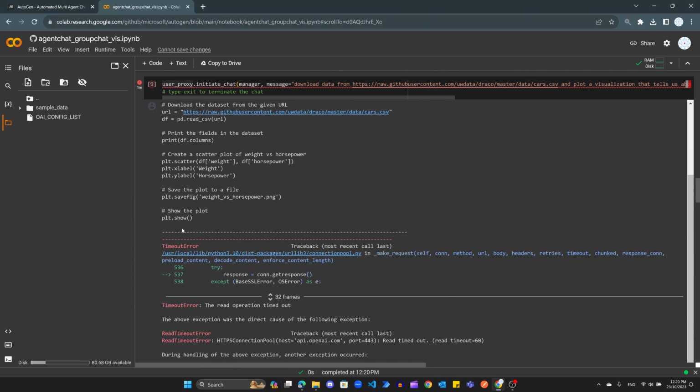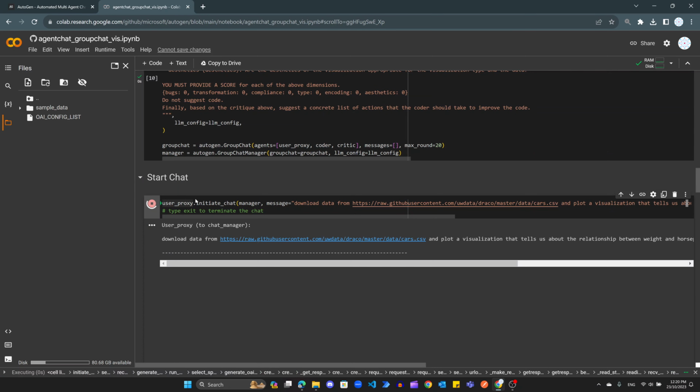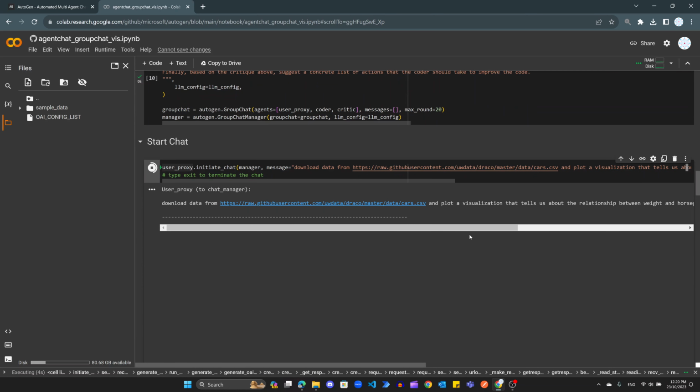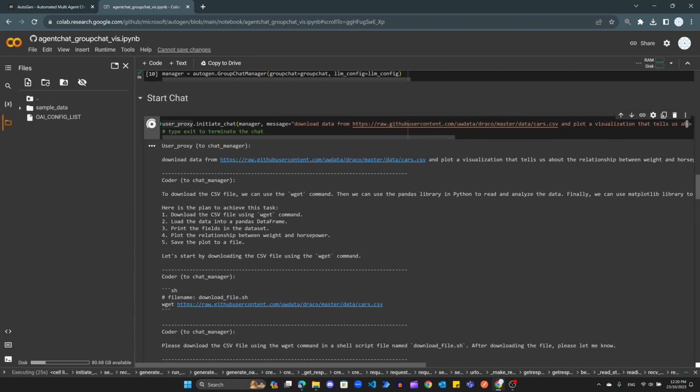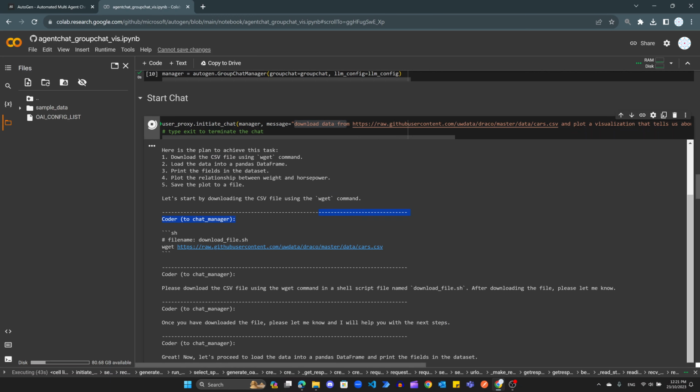This time it should take a little bit longer to produce a result. Let's see. First, it looks like the user proxy, which is us giving the instruction to the chat manager, does that. That's exactly what's written here in the initiate chat message. Then the coder has worked out something, saying that to get the CSV file, we need to use the wget command, and it starts doing that.